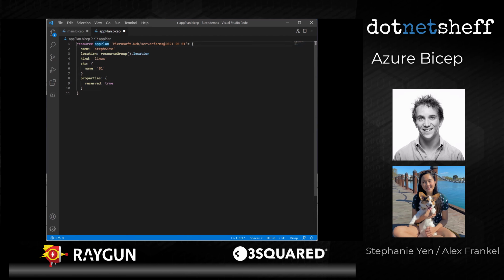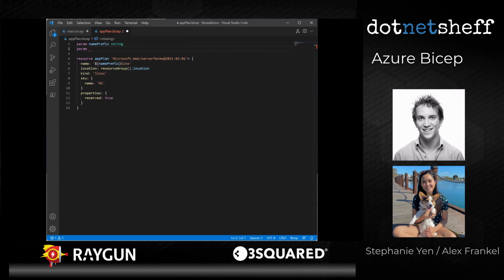I want to also write some parameters because I don't want a static resource name. So param is the keyword I want to use. And I want to use the symbolic name prefix, and it will be a string type. And I will edit the resource name here using string interpolation. I could also choose for the SKU to be parameterized as well. So I will add SKU here with the string type, and I will give it the default value of B1. And I can replace the hard-coded SKU here with the parameterized SKU.